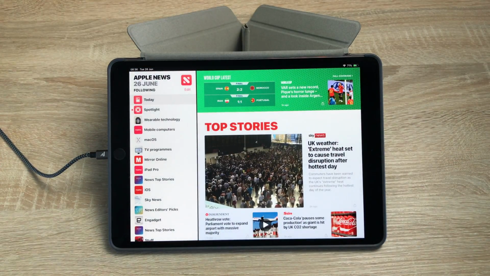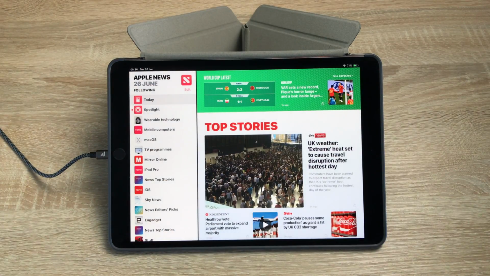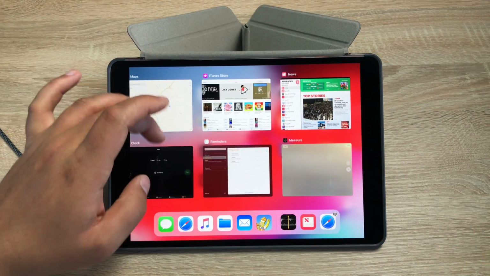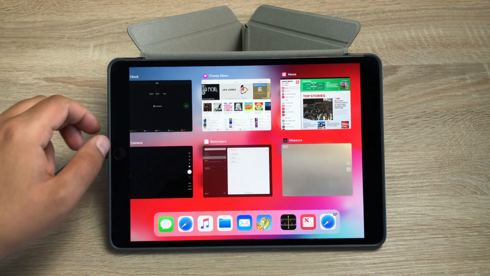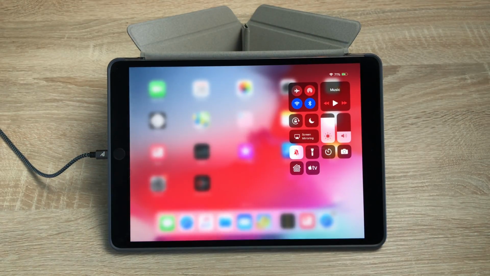The news application has had an update as well. And again, what I like with this is you've got your news sections here, and then also you've got a dedicated World Cup section there. Swipe and hold from the bottom, it'll bring up your applications, and again, you can dismiss these, a bit like what you would do on the iPhone X. And then also that pull down from the right hand side will always bring up your control center.